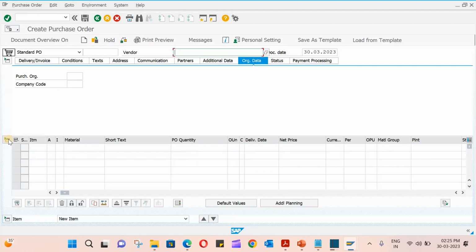Then in item overview, we have to enter the material name or number, whatever it is, which is created for your organization. Then how much quantity you want, what the ordering unit is, what the delivery date is. Some of the fields will be automatically captured through the master data. So that is the use of the master data. Master data is very important for us, because if you maintain it, it will reduce the data entry into these types of documents. Net price, it will also fetch if it is maintained in the master data.